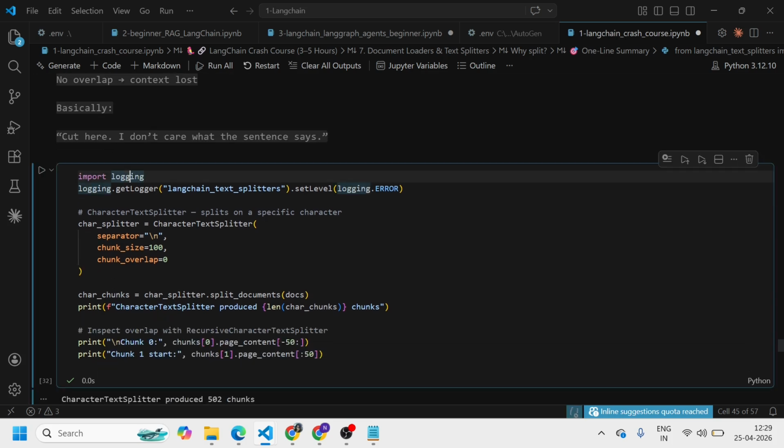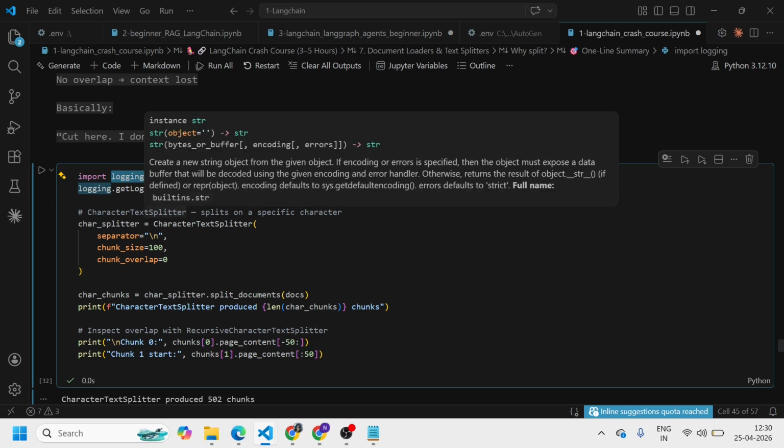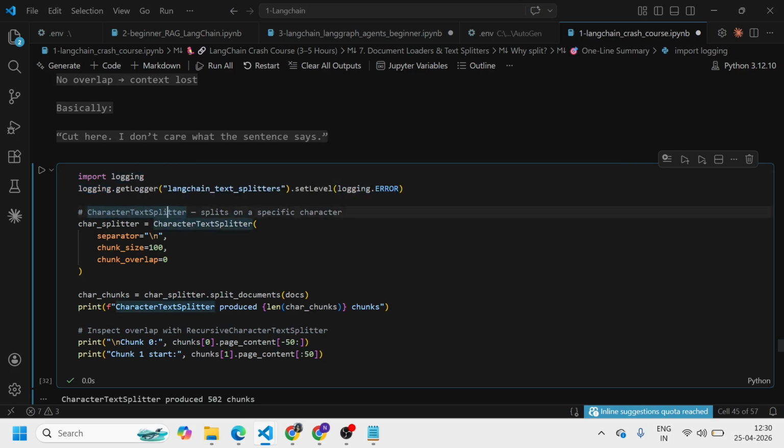So here I am going to import logger. From logging, import logging. It means that if I get an error, it will log it. This hides the warning message from the text splitter library. That's why I use logging.getLogger for the LangChain text splitter and set the logging level to error.